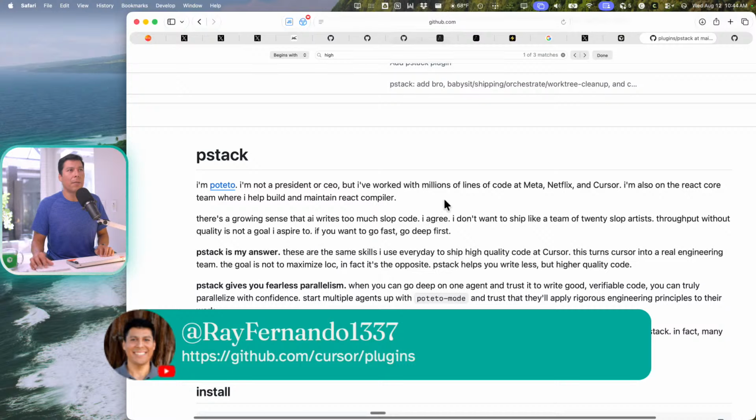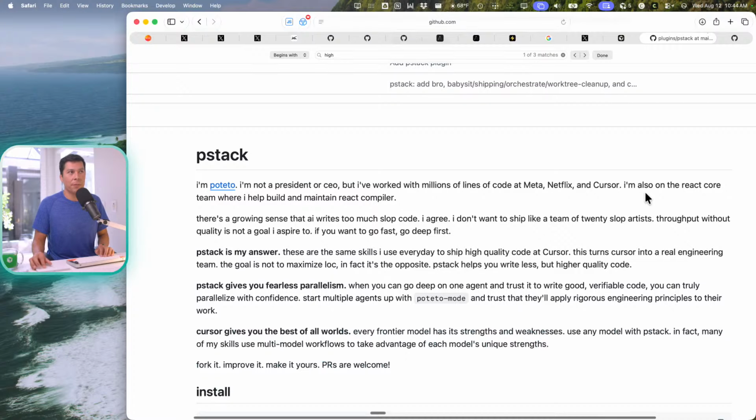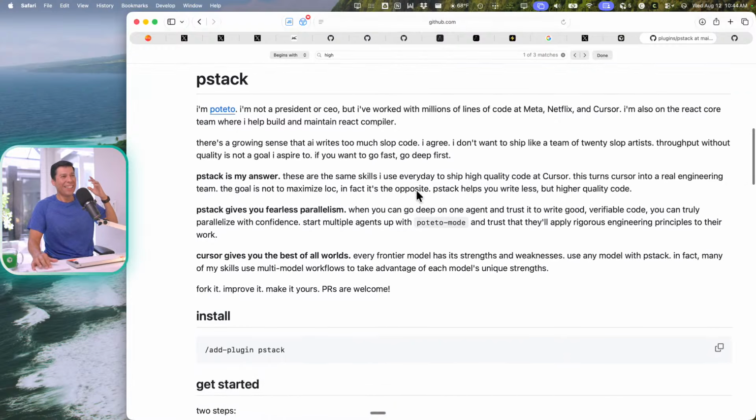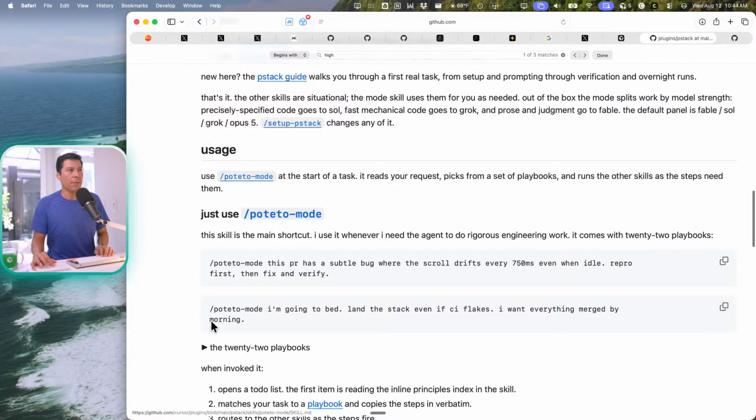And so, yeah, I've worked with millions of lines of code at Meta, Netflix, and Cursor, and I'm also part of the React core team and maintain the React compiler. That's all I got to say. Cooking. But this is how you use it.